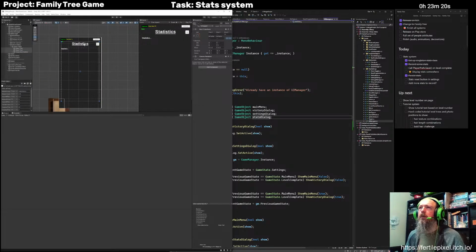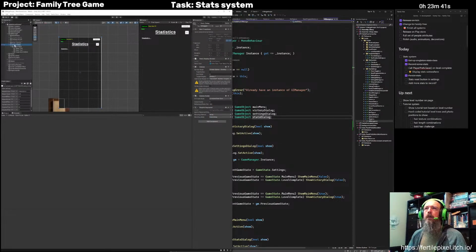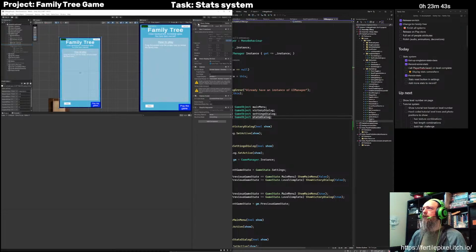Don't know if that's still centered at all, but I can very quickly do that. Center it, expand it. About there. Okay, that's all I'm going to do with that. Other than disabling it.